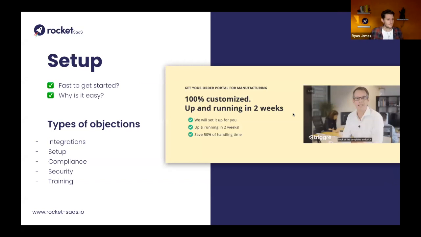Yeah. Then we have the setup, right? The setup is essentially how fast it is to get started and why it's easy. In this case, for the client, I show that it's going to be up and running in 2 weeks, and they're going to do everything for that person, right? They're going to have a partner setting up the order portal for them. So that's what we said: how long it takes, up and running in 2 weeks, and then we'll set it up for you, right? That's what you want to do as well.